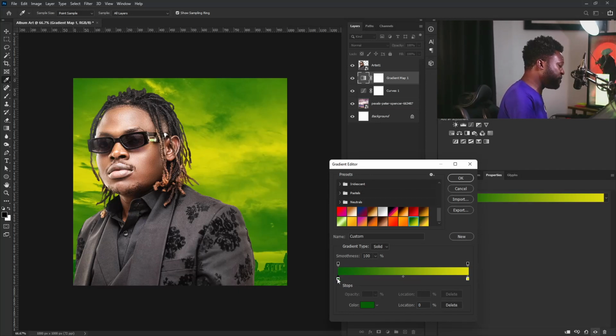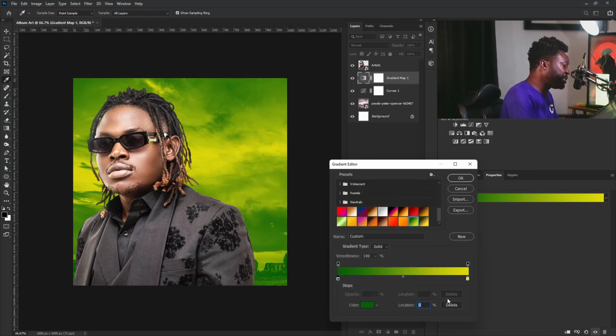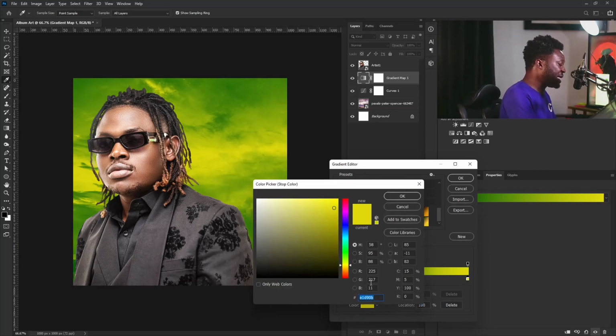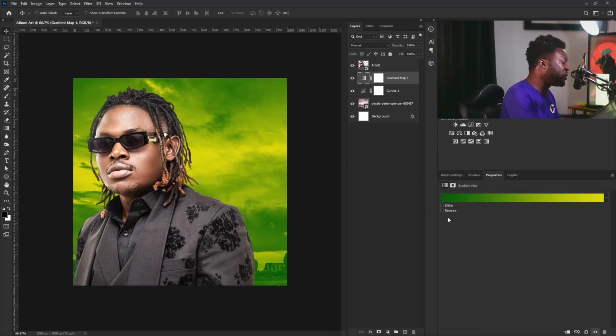I'm going to double click on the very first color picker here, and the color code I have here is 085E08. I'll repeat again, 085E08, and I'm going to select the OK button, and my location here is going to be 0. Then I'm going to double click on the other slider here, and the color code here is E1D90B. E1D90B, and I'm going to select the OK button and hit the OK button here. Now make sure that your reverse here is not checked. So let's continue.